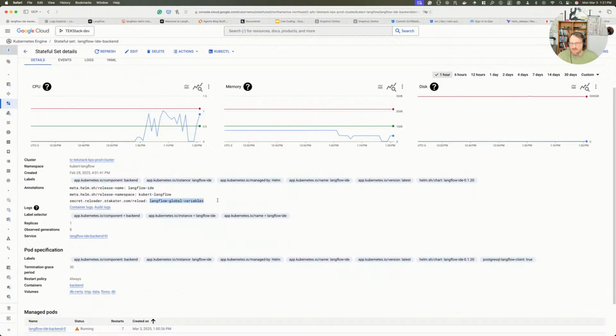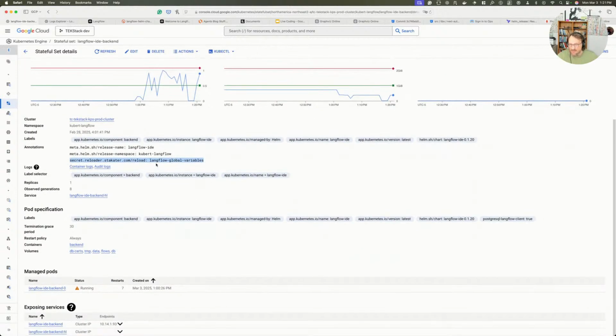I want the database secret to be here, not just the global. Okay, I want multiple secrets to be here. So the point here is that once you have this annotation on your stateful set, it refreshes the pods for you automatically. Just FYI for myself, add one more secret here. This is a comma separated list of secrets that it's looking for it to reload itself, okay?